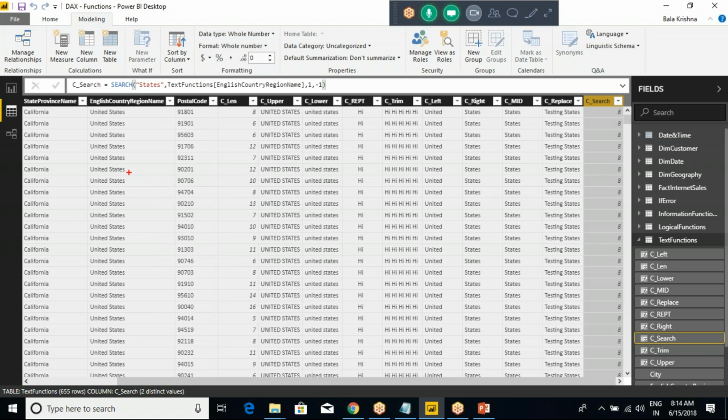Exactly. So in SQL Server we have a function called CHARINDEX. CHARINDEX is a function that gives the position of the given characters. For example, if you see the English country region name, the first character will be 1, 2, 3, 4, 5. Yes or no? Sorry, 6. Until D it is 6 characters. Space will be the 7th character. So from the 8th character onwards, the states will be starting.